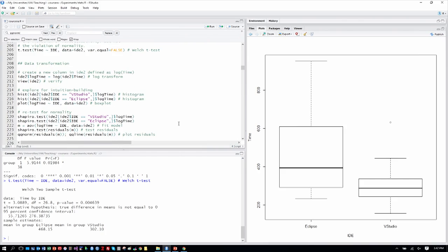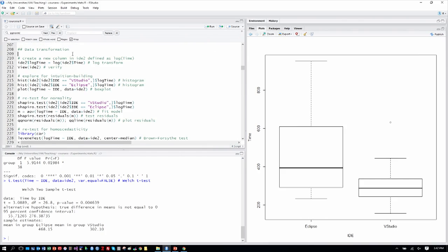So let's go down and take a step in data transformation. We're going to transform our data so that it conforms to the normality assumption. So here we are looking at the possibility of transforming our time data from our programming tools so that it complies with the assumptions of ANOVA. We're going to do that by creating a column in our data table defined as log time. You may recall that the KS test indicated that we may be log-normally distributed.